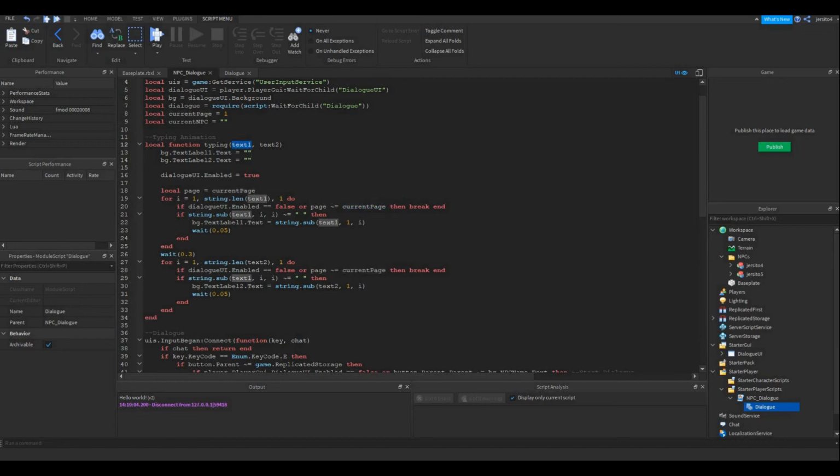Now we want to loop through the letters in this text. So to do that we use string.len. This gets the length of this string. So this loop starts at 1 and ends at however long the string is. If you have a 10 letter sentence, it will repeat 10 times. Then make sure the UI is enabled and that the player hasn't skipped the page yet.